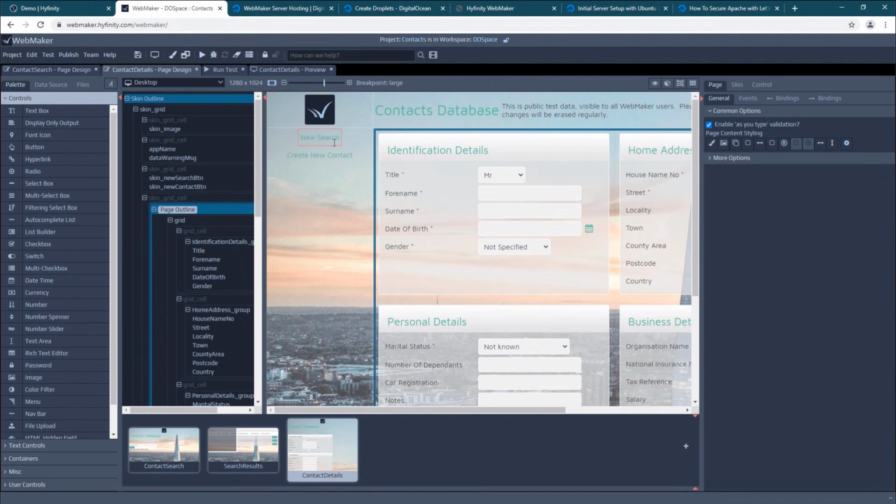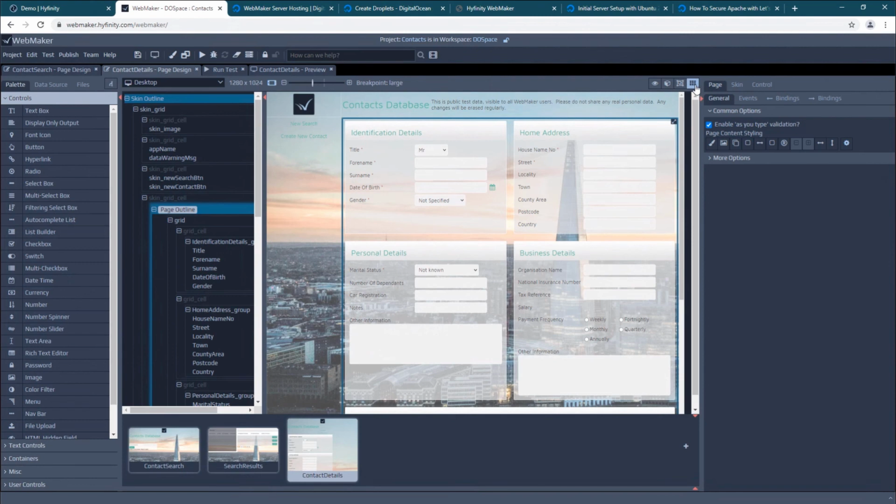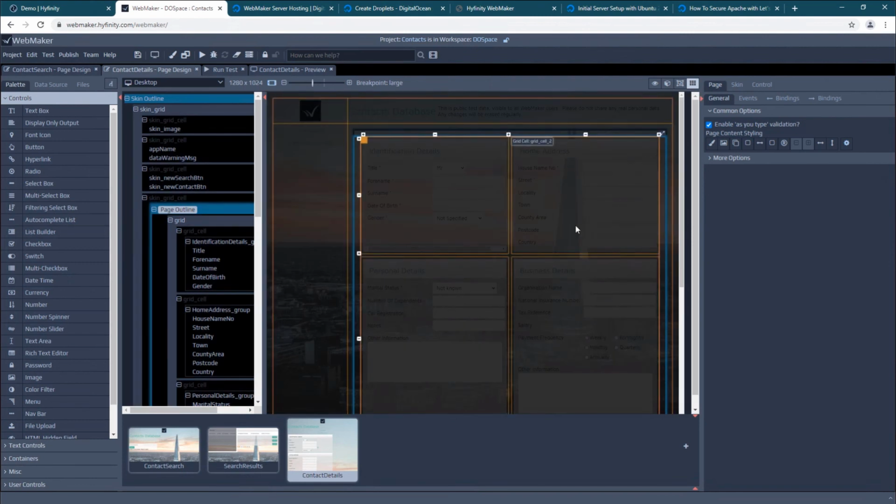So for example, this is our contact details page. We can see the details here. We can use some of the options in the studio, switch into, say, grid mode here, and see we've got a grid in our page. We've got a grid in our skin, our kind of wrapper around our information.